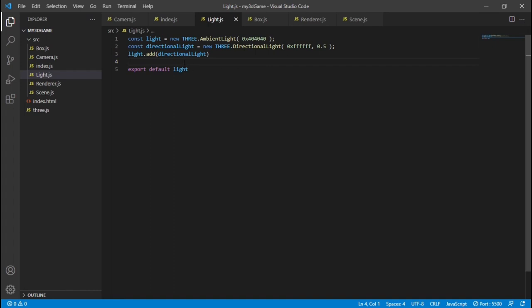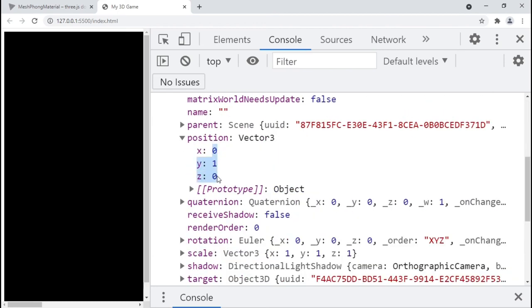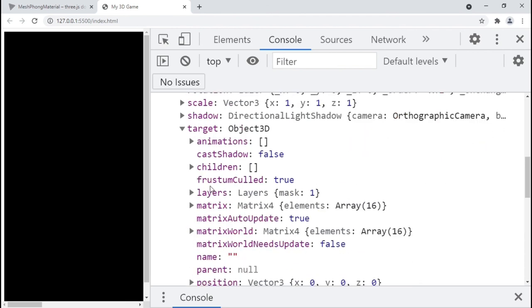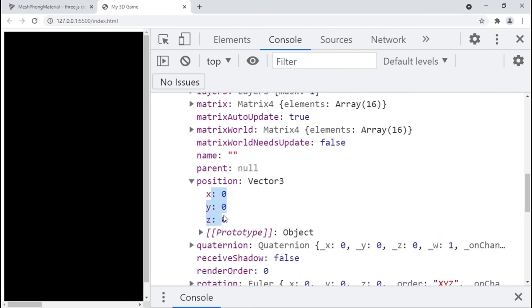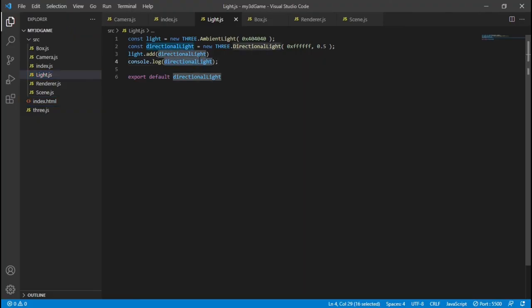You have to know that the directional light has a position 0, 1, 0. And a target with the position 0, 0, 0. It means that the directional light is pointing down, creating a midday lighting. We can change the position of the directional light to create a sunset effect.